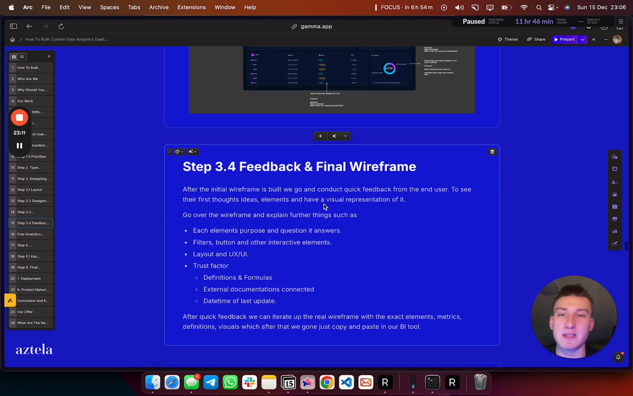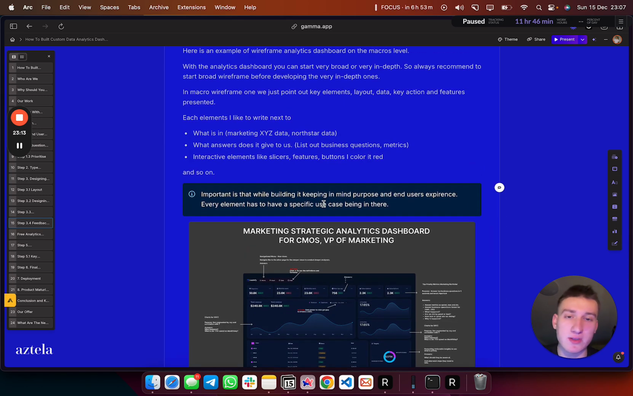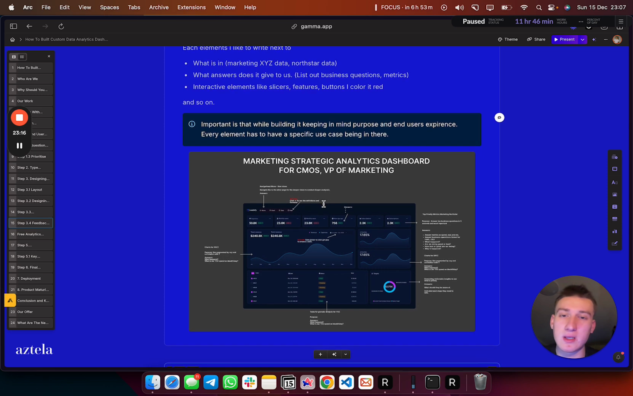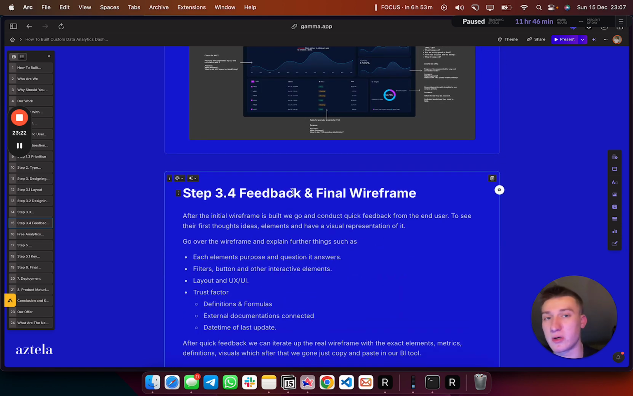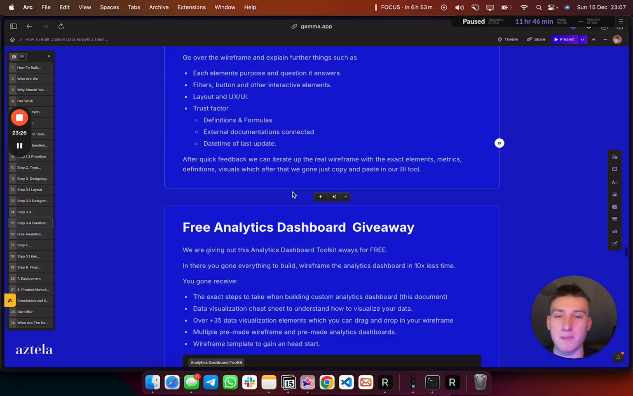Basically, for every single element that there is, you need to have it written down what questions it answers, the purpose of it, and of course map out the exact actions of the interactive elements. If they need to click somewhere else, somewhere on a certain button, is it noticeable that's a button, and so on and so forth.